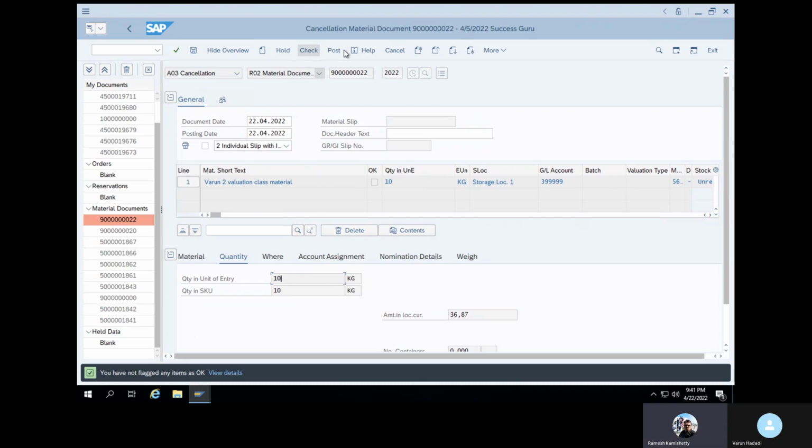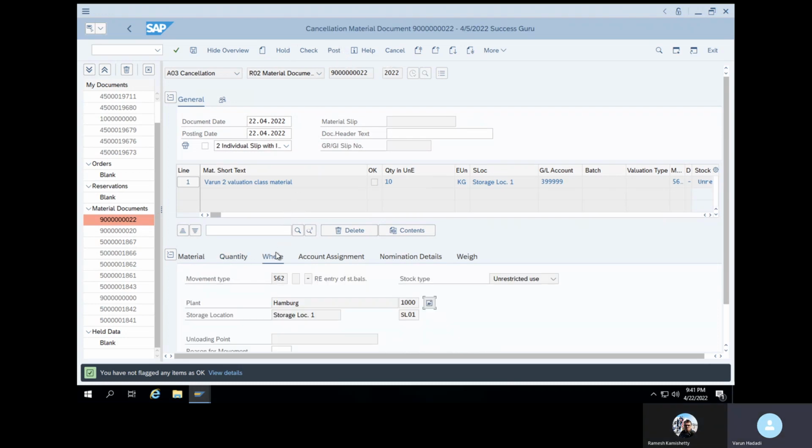What is the movement type? Check the where tab. It is 562. Always the +1. 561 if you want to cancel is 562. 101 if you want to cancel a 101 document is 102. For 103, 104, 105, 106 will also trigger. Now try to check and post it.